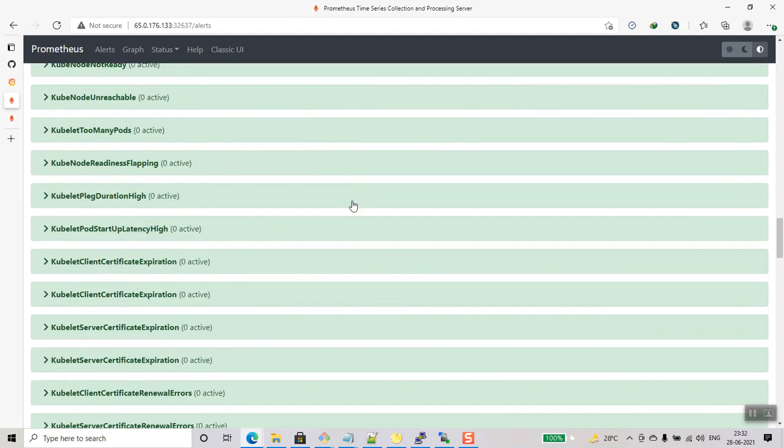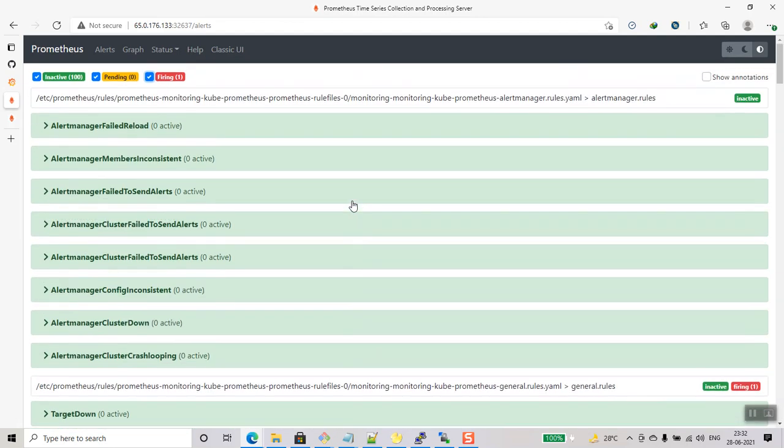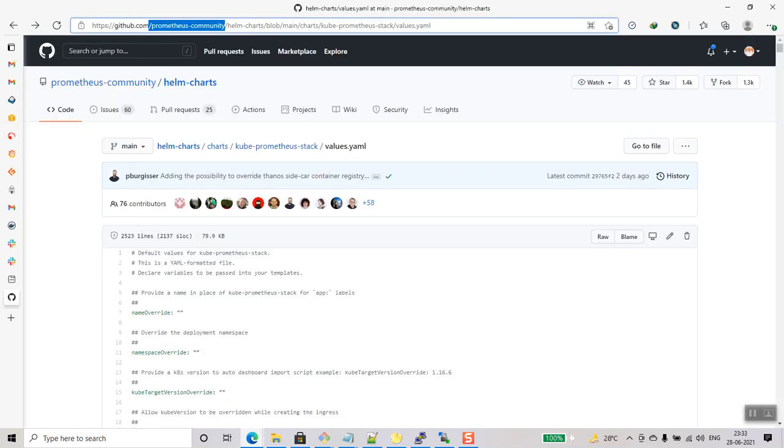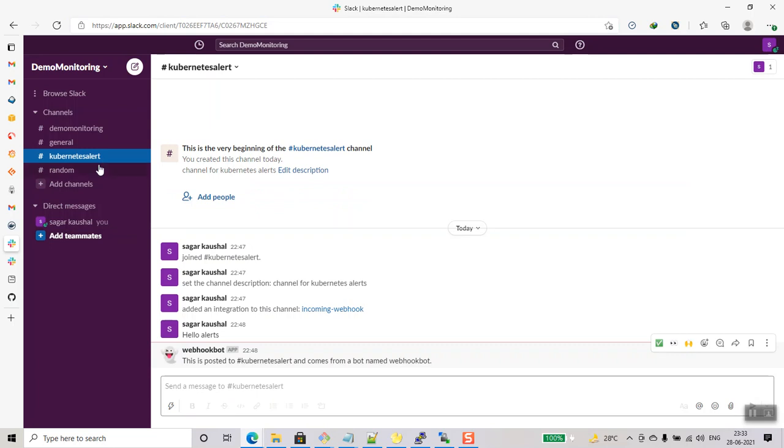Okay, so these are some basic concepts, but again, the main concept is alerting, how we are going to get alerts. Let's say we want to send the watchdog alert into Slack. Earlier we prepared a Slack channel in which we have a channel Kubernetes alert. So now we are going to send that watchdog alert into that Slack. I'm going to pause this video for a while. I'll come back in 2 minutes and then resume it.